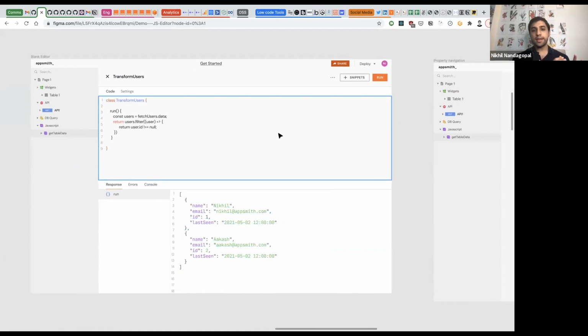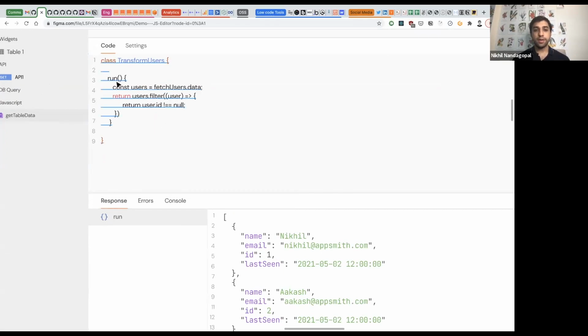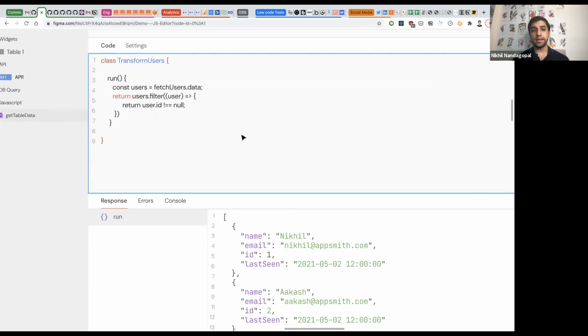So once the user has now, let's say, written the fetch users API and created this JavaScript file, he can simply write fetch users.data, go ahead and write, let's say, a filter function over that data and return that data inside this function. And similarly, he can access all of the variables inside this JavaScript file itself.